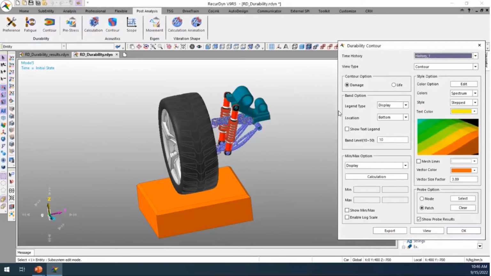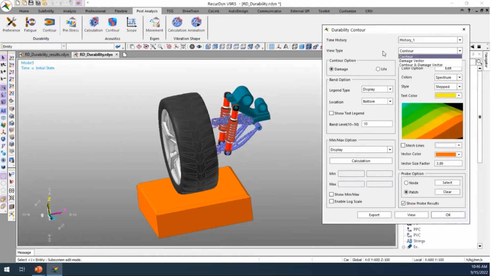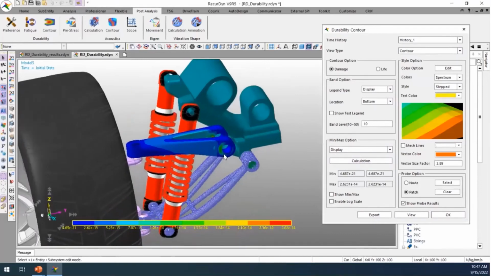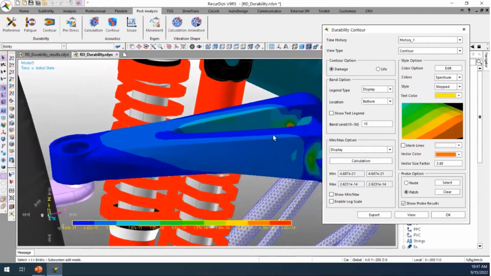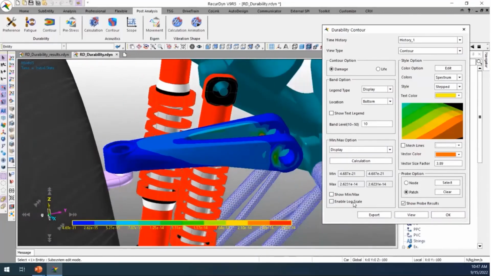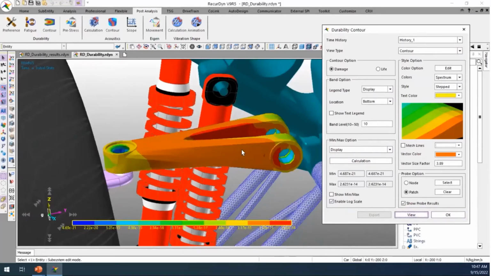Windows has a great habit of placing windows off screen. So in this case, we'll keep this at contour, and we can go ahead and view what this looks like. We're not seeing a ton of detail in this, and that's mainly because we don't have the log scale turned on. So let's enable the log scale. Now we have much more meaningful results.